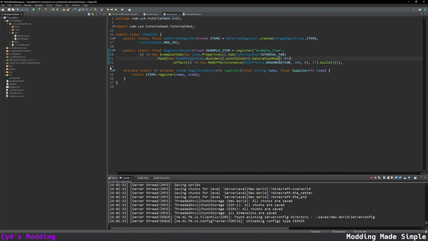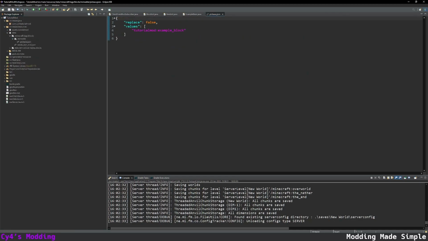Next, let's do some tags and some recipes. Information for most of this stuff can actually be found on the Minecraft wiki, but we're going to do a little bit anyway. We already covered overwriting default Minecraft tags last time with the replace values and adding values ourselves. We can also create our own tags. And this is very similar to before.